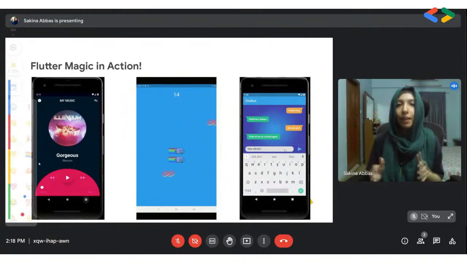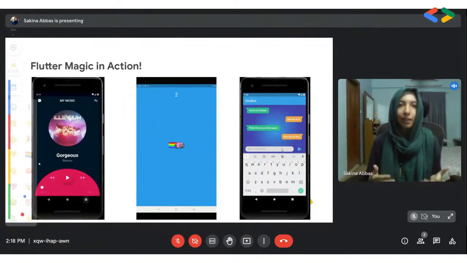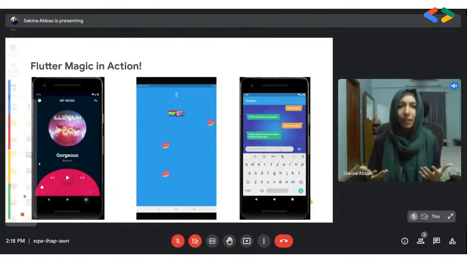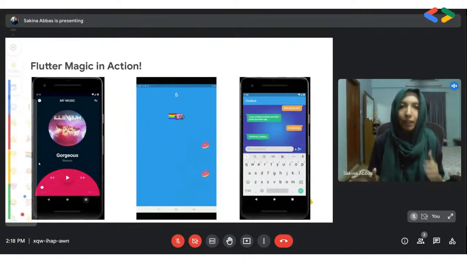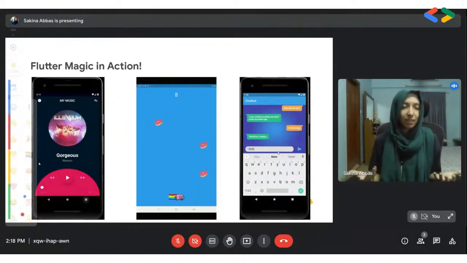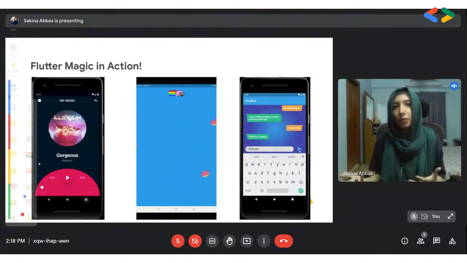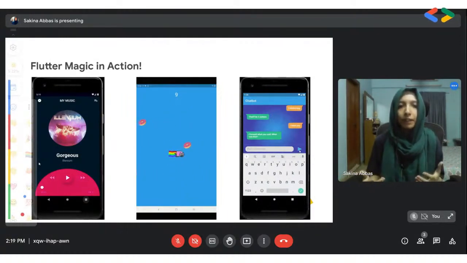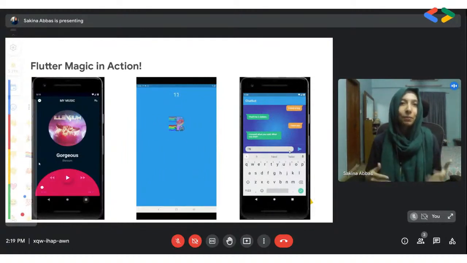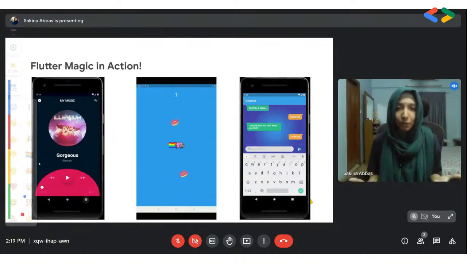Then the one in the center is a game that I coded just the night before that I had a session. And this took me about 1.5 to 2 hours to code this entire thing with all of the collision detections, points, and everything. Okay, so that's how fast it took me. And then the last one that you see is a chatbot that I built using Flutter and Dialogflow. And again, this was part of some live coding session. And this took me 20 minutes, right?